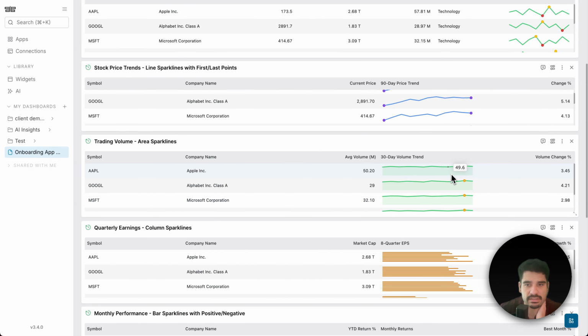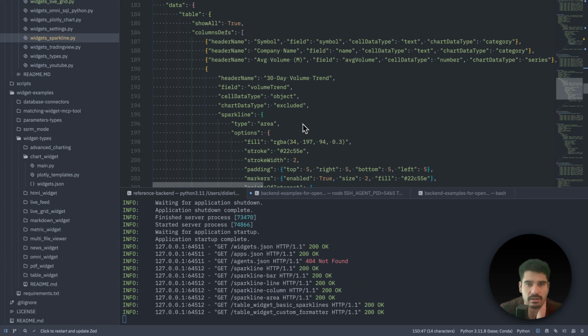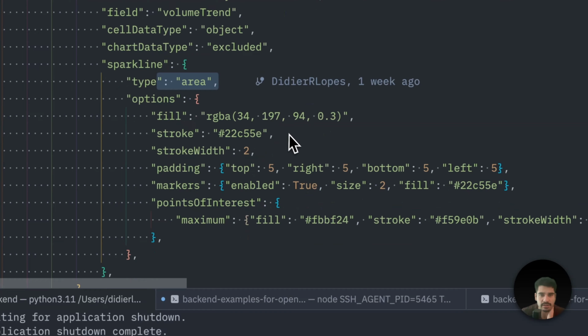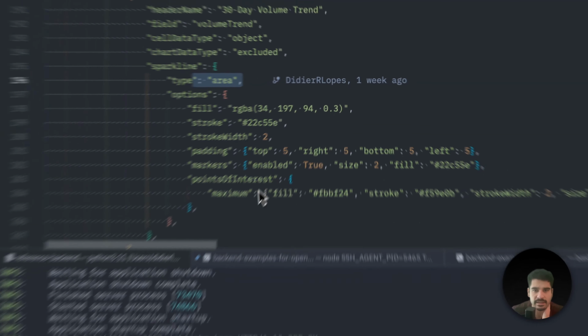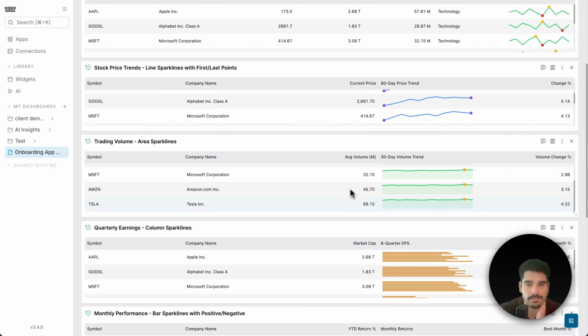Area Sparklines is a nice one as well. What does this look like? We can look into here. Volume trend, the type is area. We have a stroke width. And then for point of interest, we only have the maximum. And that's why we are seeing this marker here.